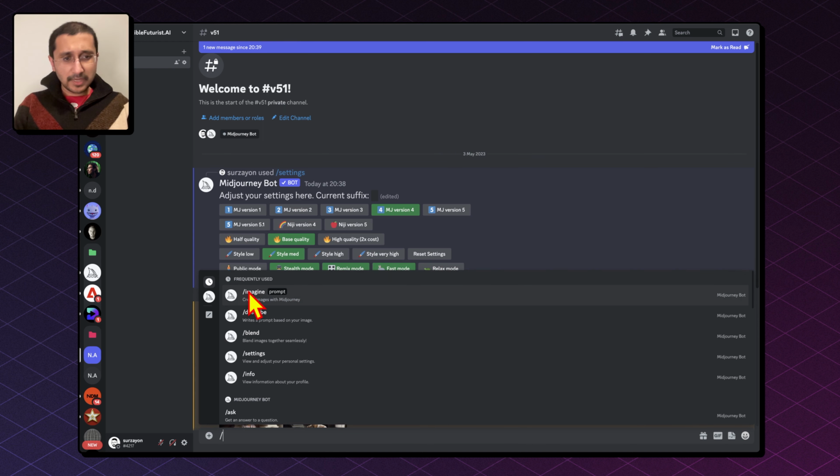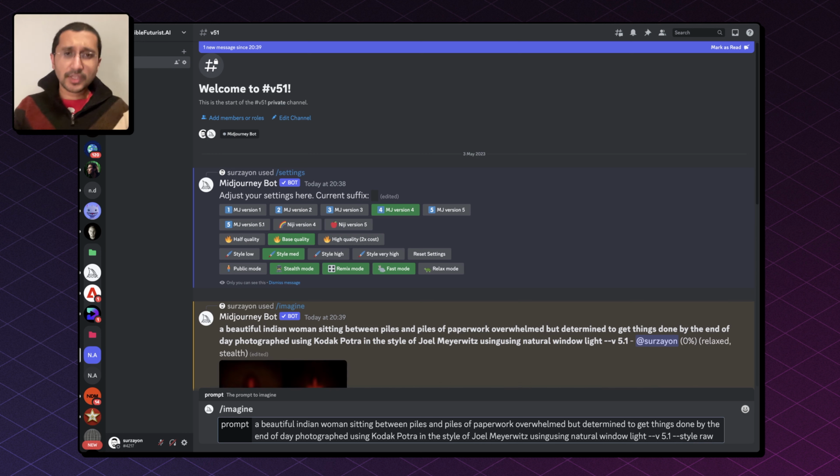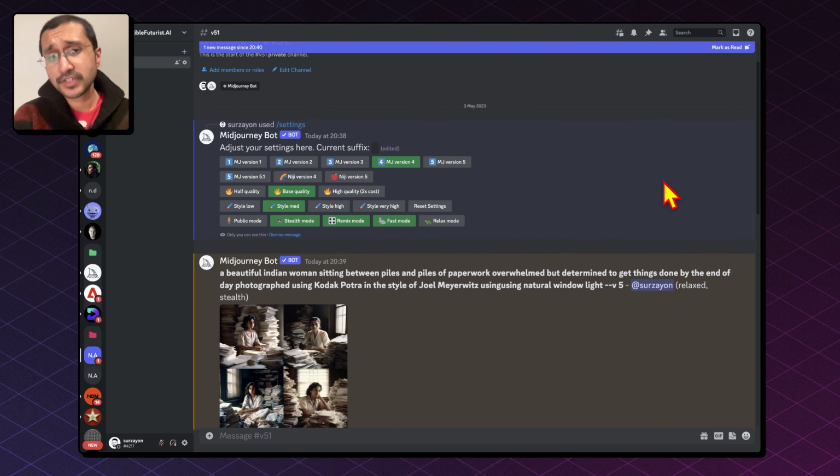And I'm also going to be adding in 5.1 --style raw. So this is what they mentioned about the raw, which is it's giving more coherence to the image. This is the first time Midjourney has actually introduced an incremental upgrade. 5 and 5.1, we already know what 5 can actually do.